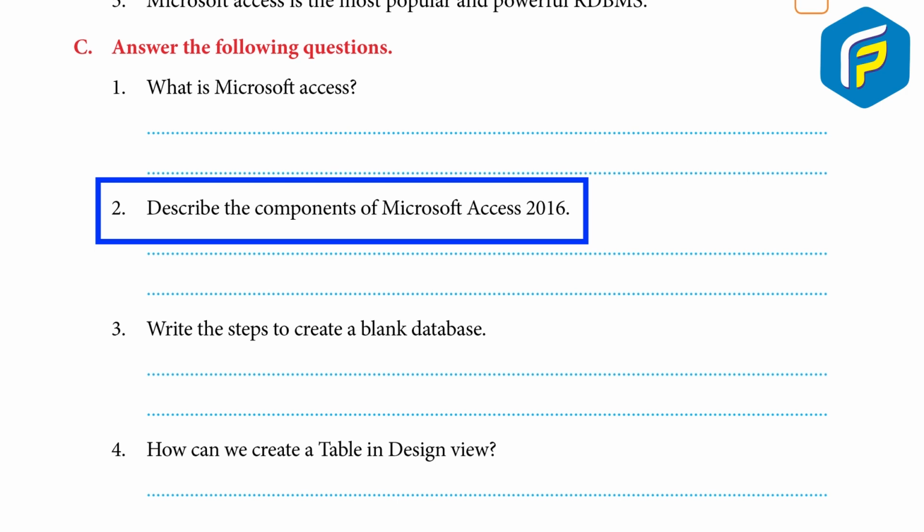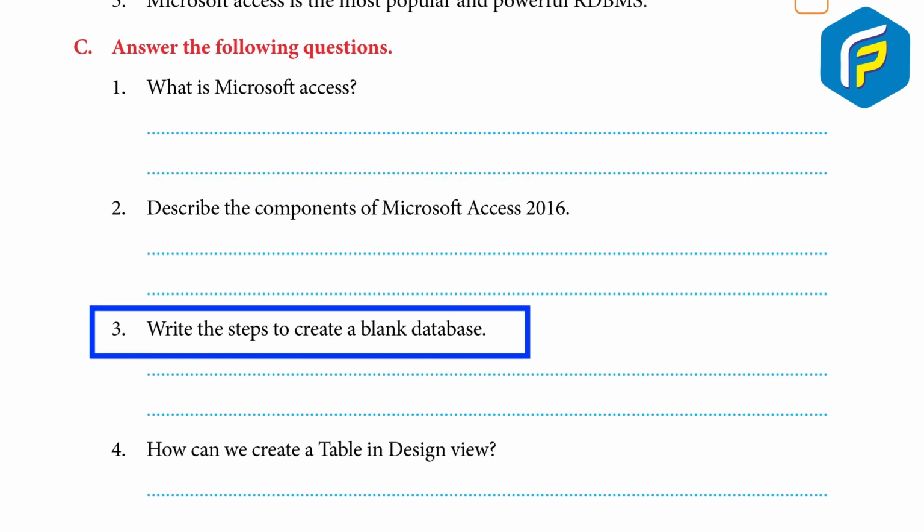4. Status bar. On the extreme left, it displays the name of the current view, and on its right, it displays 4 view buttons, which are Datasheet view, Design view, Pivot table view, Pivot chart view. 5. Object tabs. It displays the element you have opened in tabbed form. The contents of the component in the work area are displayed when you click on any tab. 3. Write the steps to create a blank database. Answer: steps to create a blank database.